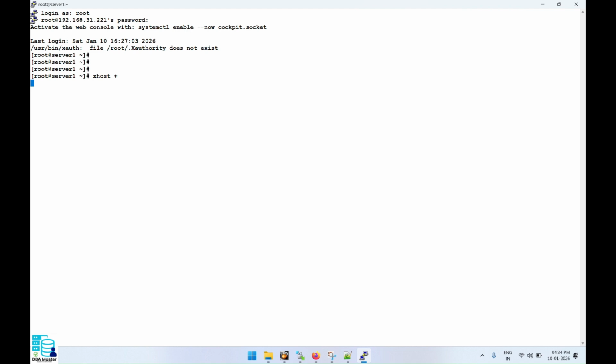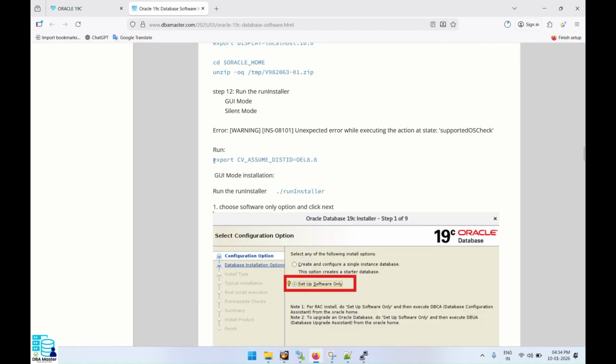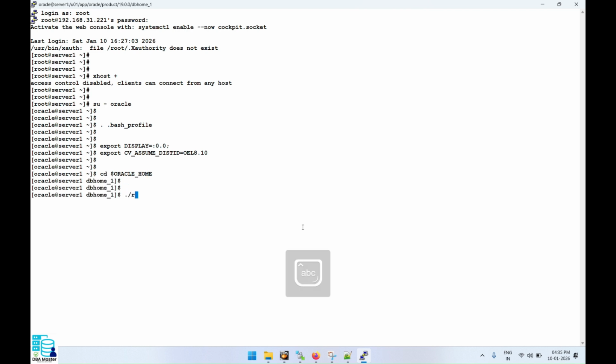Run xhost plus, then su - oracle. Run the bash profile, export the display, and run. The current version is Oracle 8. Next, we need to run the export command because this is Oracle 8.10. So next, go to the Oracle home and run ./runInstaller.